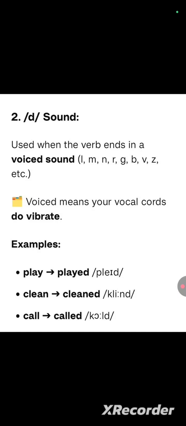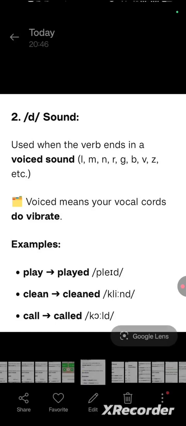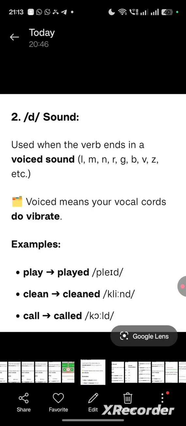G, b, v, z. So, did you feel the vibration? Yes. Okay, so let's read the examples together. Play, played. Clean, cleaned. Call, called.